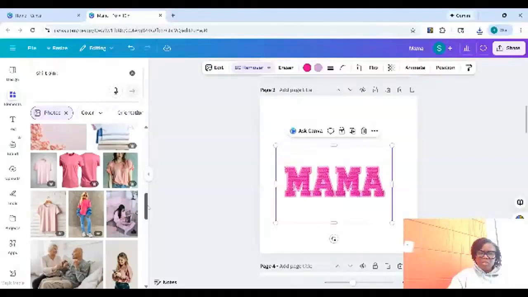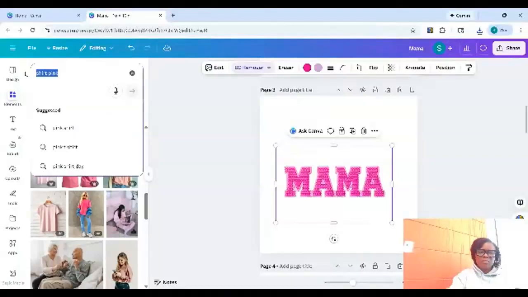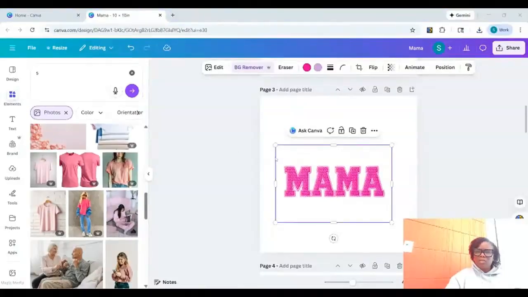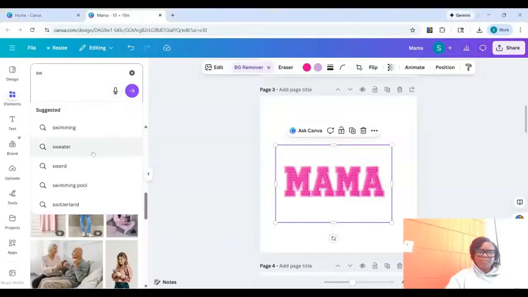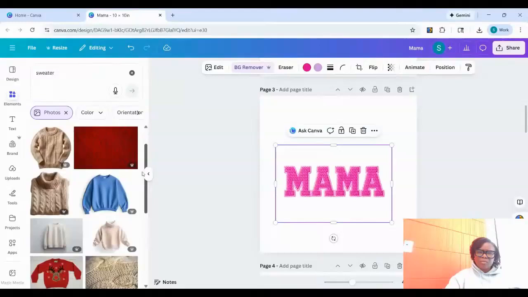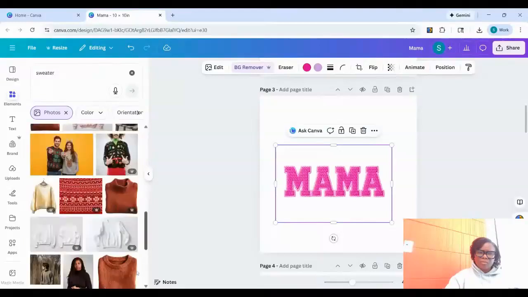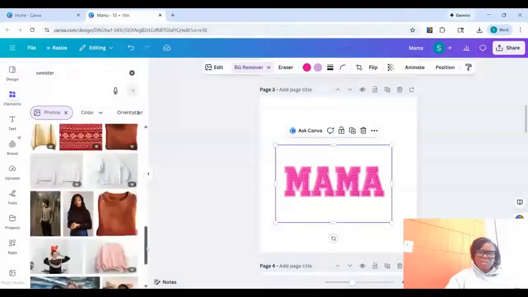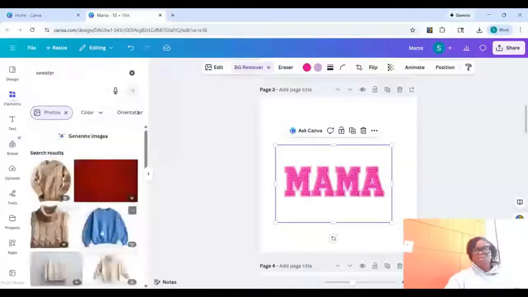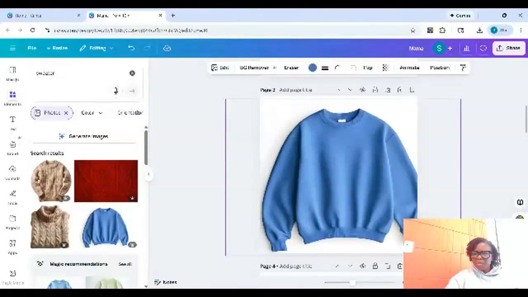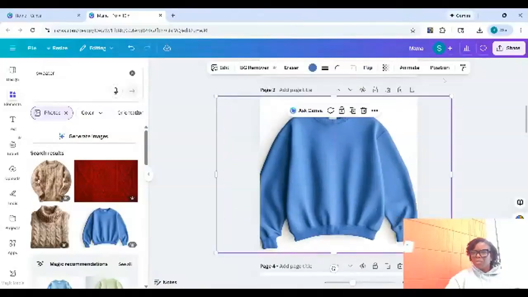Let me see. I saw a burgundy here. Let me put sweater in. Sweaters. Oh, they're different sweaters. Let's take the blue one to see the contrast. We're going to make them big. Make them bigger. Big. We're going to send it to the back.